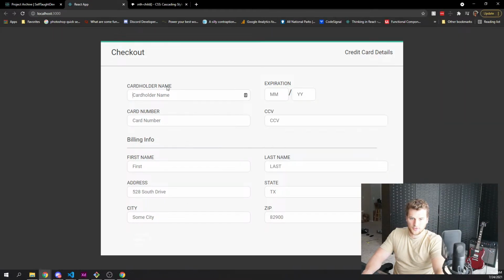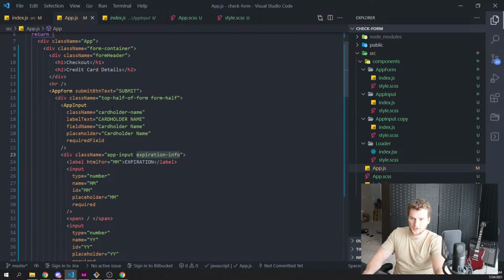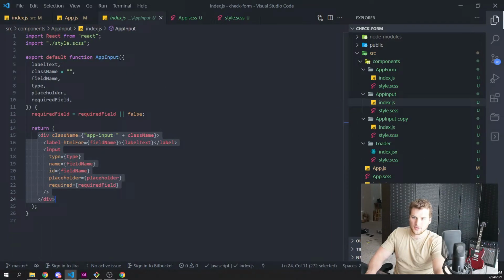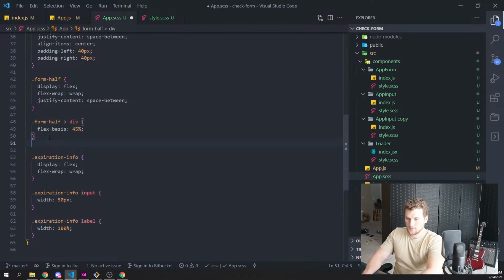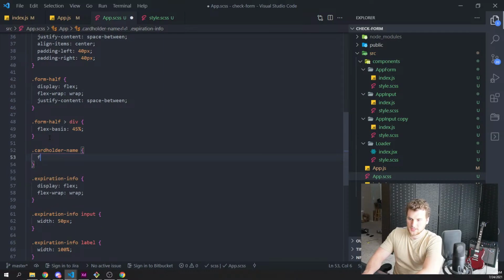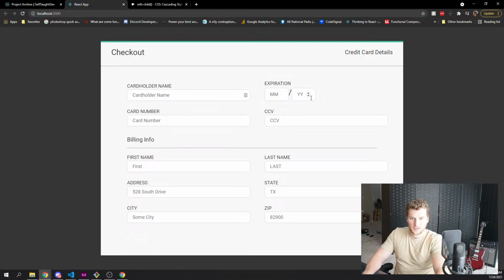I need that card holder name one to be a width of like 60% or something like that. That's the class I gave it, right? Card holder name. Yeah, so we'll grab that, go here. And then this, the flex basis will be 60%. Actually, let's do 65, and the flex basis for this will be what? Like that's 25, 35. Yeah, that math adds up.